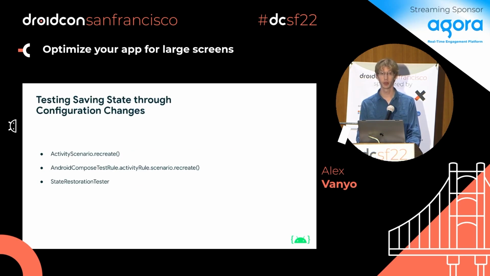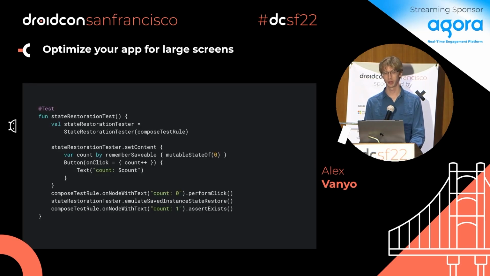And then also, to make sure that all that's actually working, there are tools for testing the saving and restoring, and you can verify behavior through hooks provided by ActivityScenario, both in Views and in Compose through the Android Compose test rule that you can see there. And then also in Compose in particular, there's a StateRestorationTester, which I want to take a more detailed look at now.